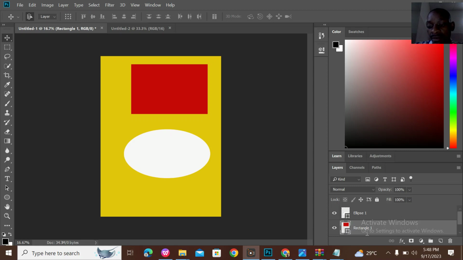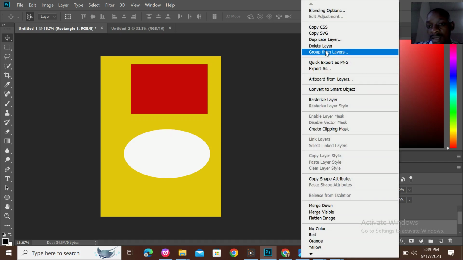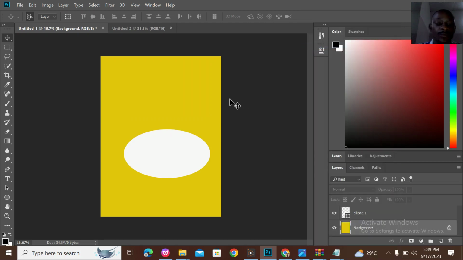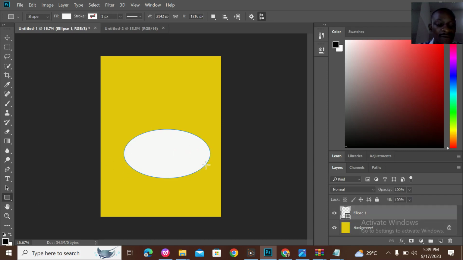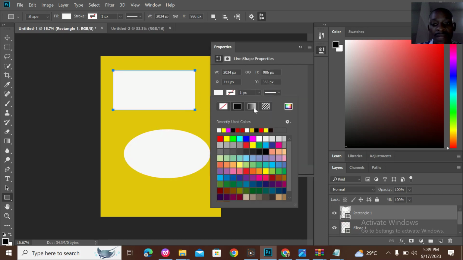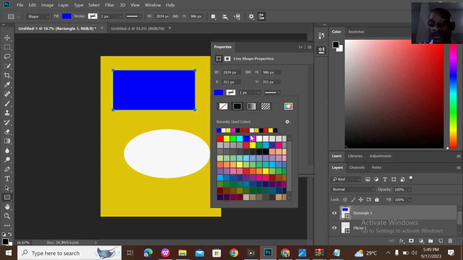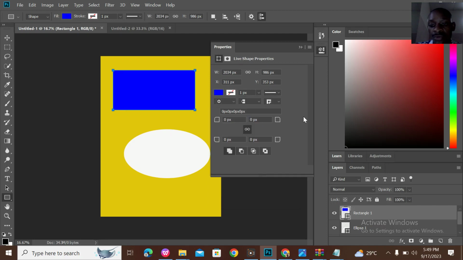the layer. So when I right click the layer, you see so many options: delete layer, duplicate, everything is there. If I want to make another rectangle, I'll click here, then make a rectangle. Let me say I want to change the color to blue. When I change the color to blue, it is okay. I'll click outside. You see I clicked outside.